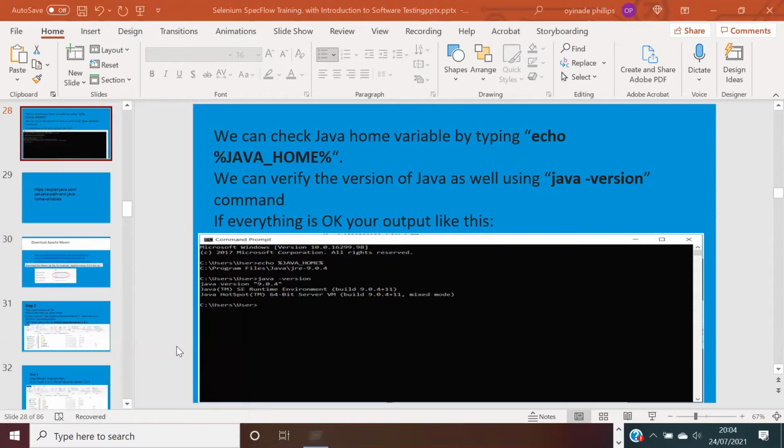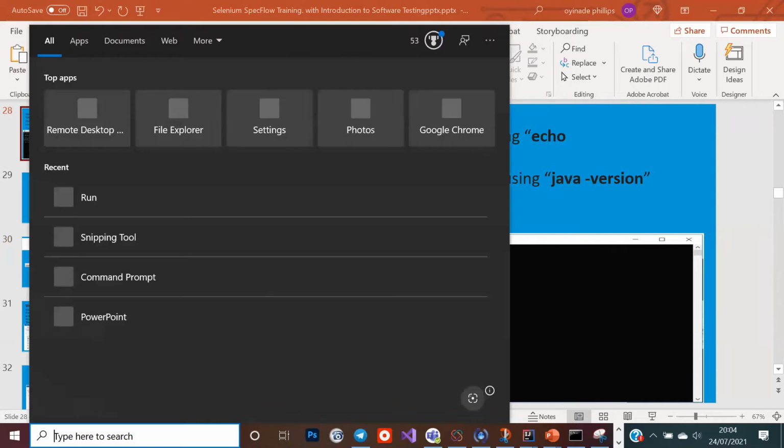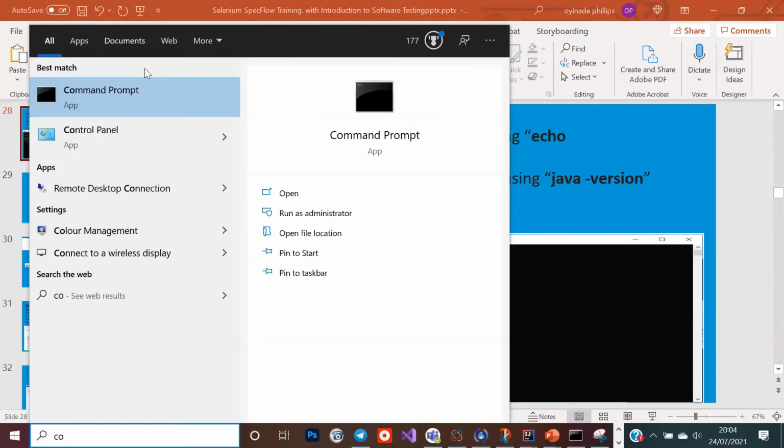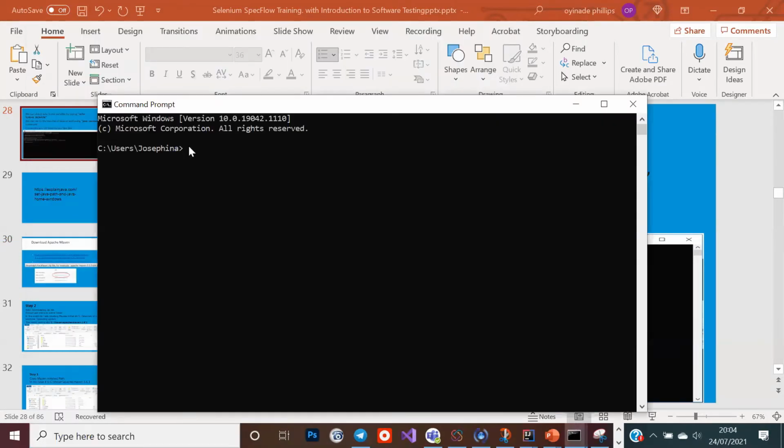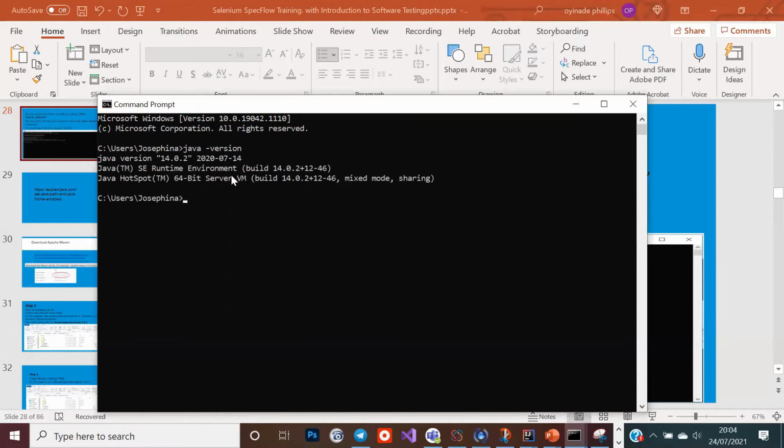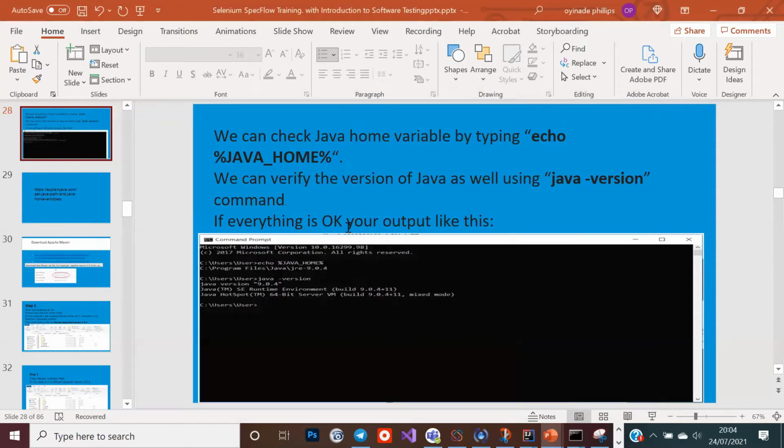So let's do the easier option, which is command prompt. If you type java -version, then you can see your Java installation. I've got 14.0.2. I've already got Maven installed, but I'll just show you quickly how to get your Maven installed as well.